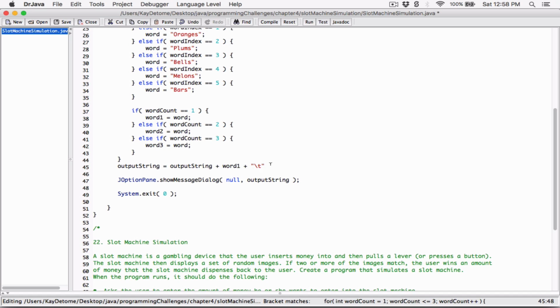I'll create one tab for now, and I'll concatenate it with word 2, and then I'll create another tab, and then I'll concatenate it with word 3, right? And then after that, I'll display output string. Over here, I'm just joining strings to output string, and over here I'm displaying what has been joined to output string so far.